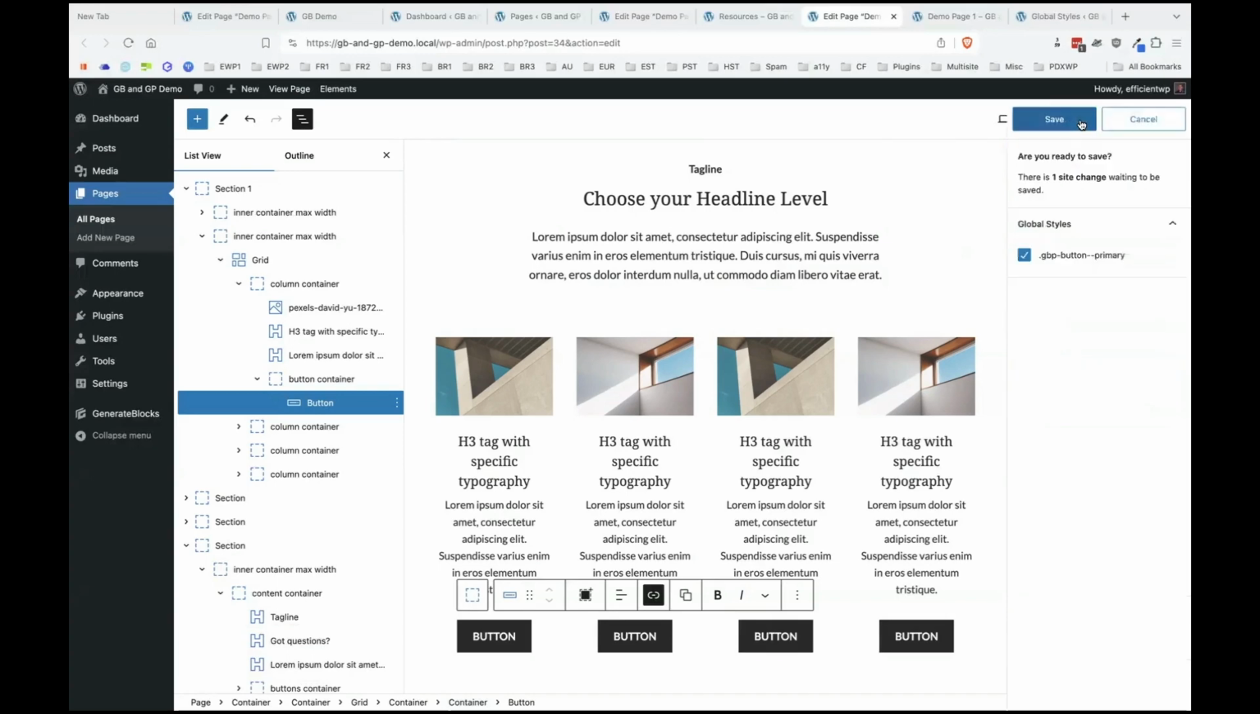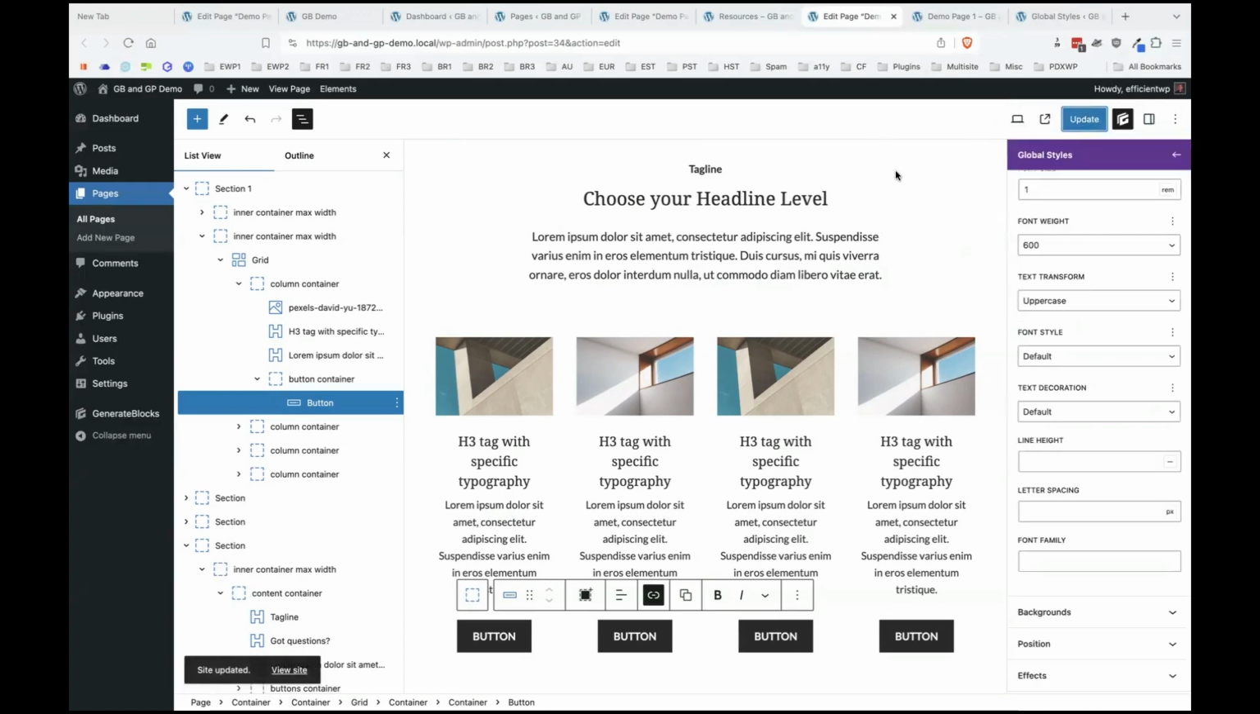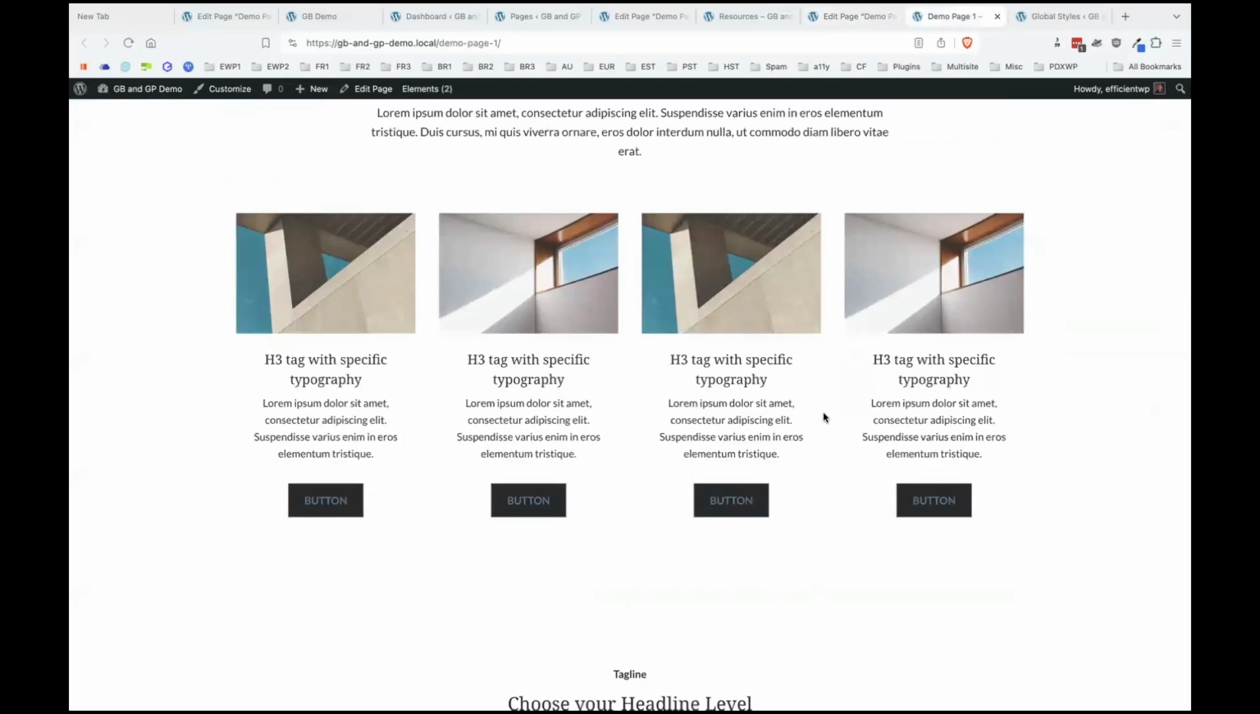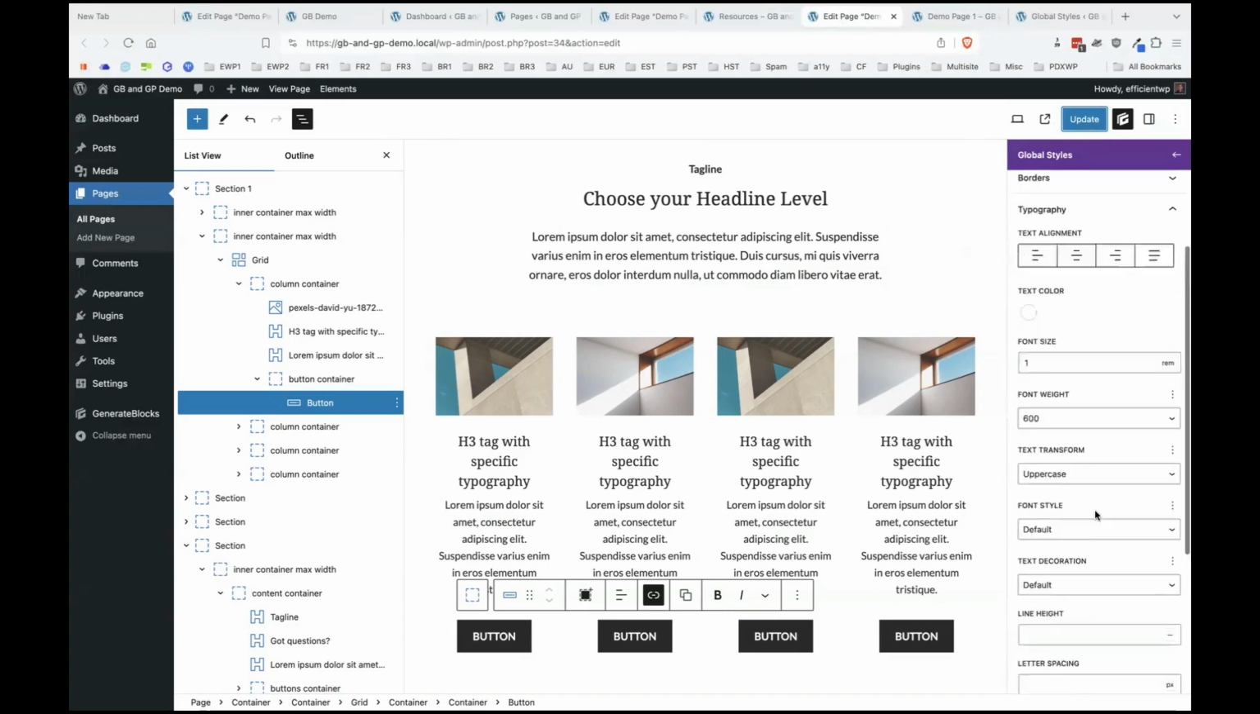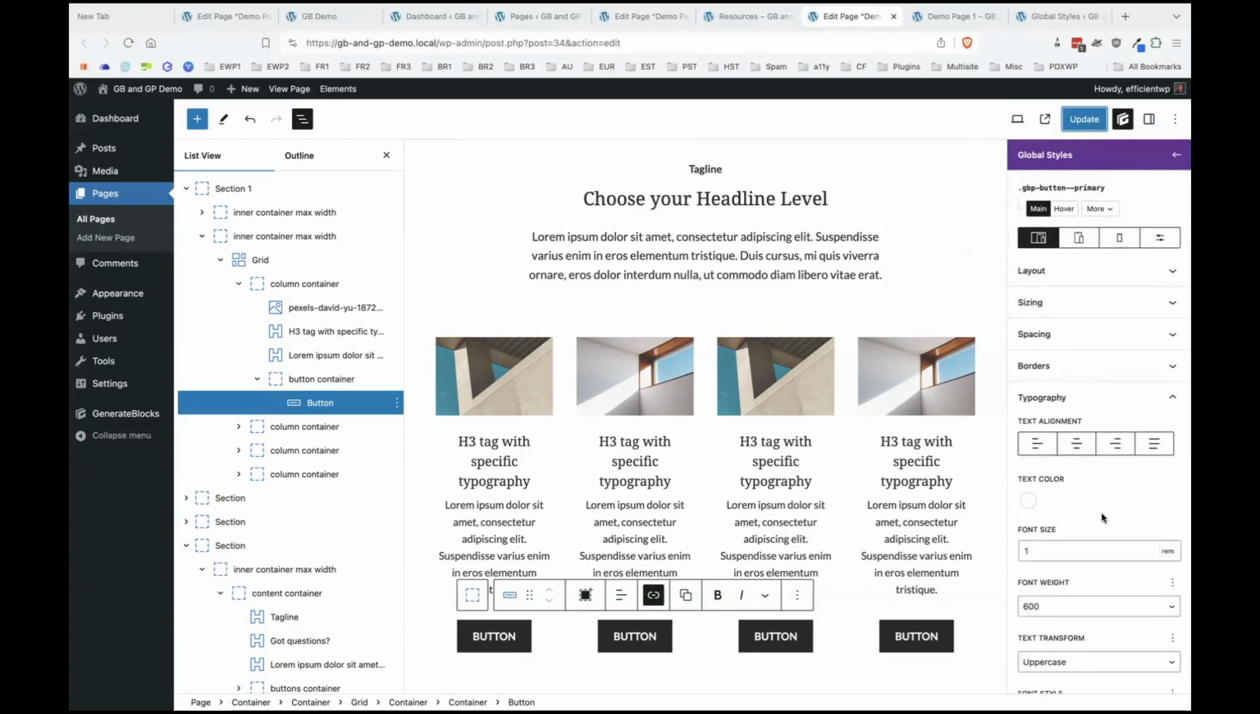Okay, so when you click update, it'll tell you that you're actually updating a global style here. And if you have multiple things here, you can check and uncheck what you want to save. And it'll also have, I believe, the page if you made any changes to the actual page content. Okay, so it changed it to uppercase. It did not change the color. I'm not actually sure why that's not overriding the theme.